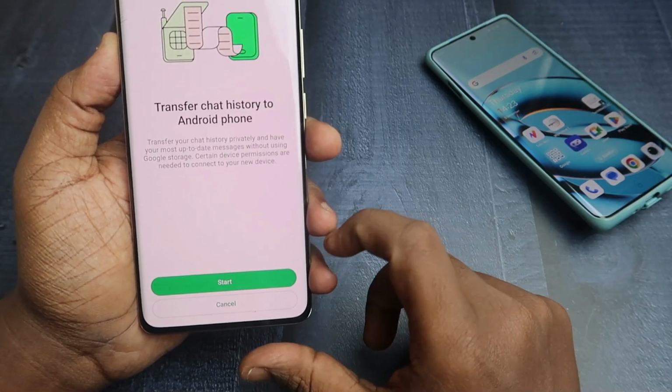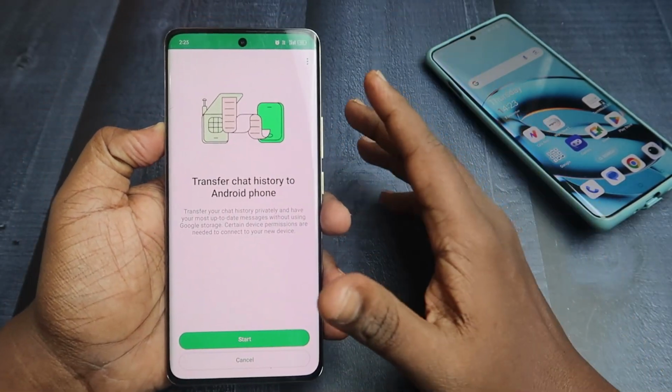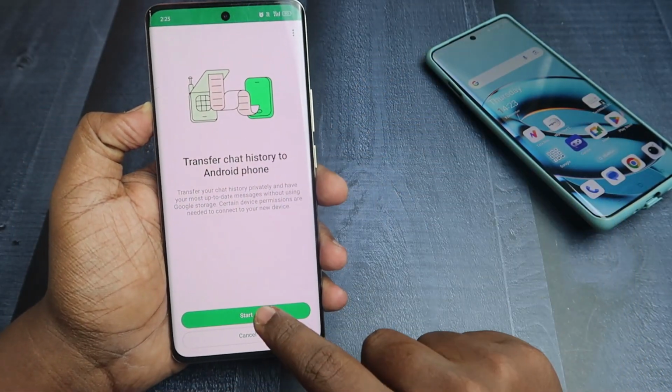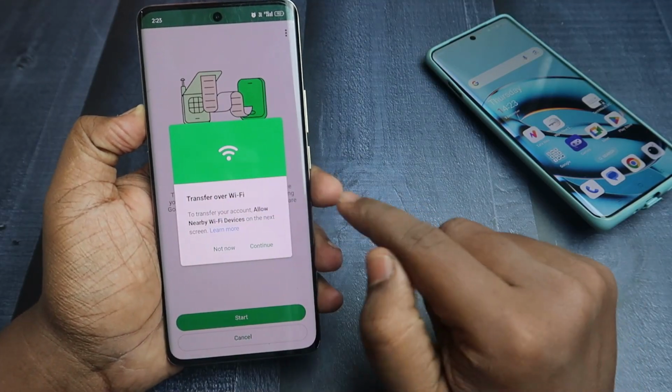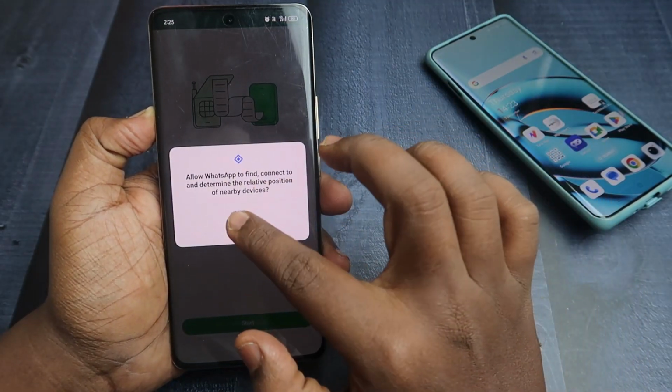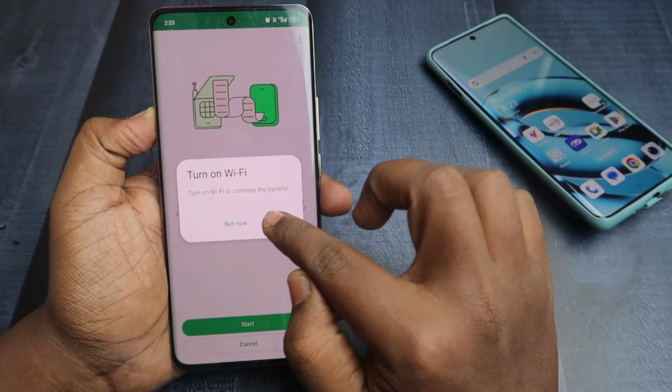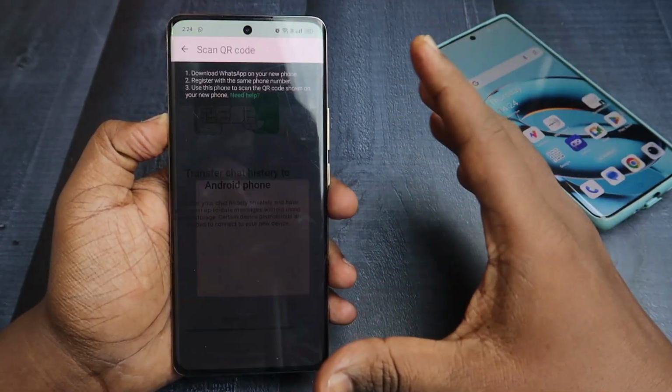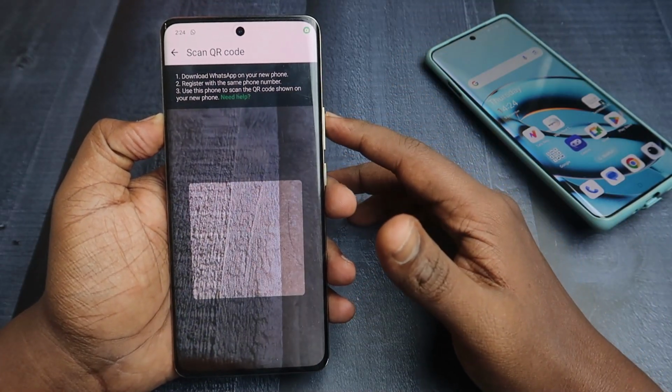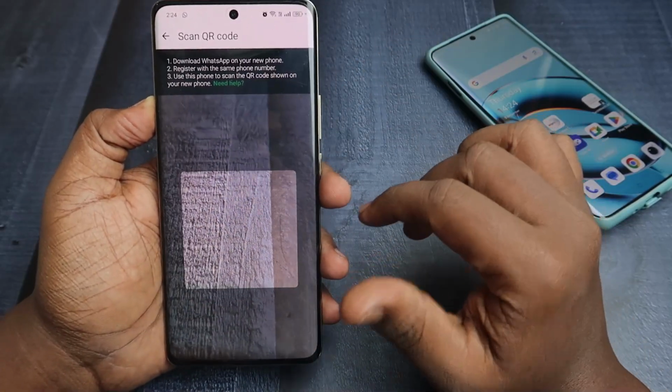Now click on Transfer chats. Now it is asking for some permissions. Just click on Start, then click on Continue. Now allow for nearby devices and then turn on the Wi-Fi, and also you need to enable the location. Now you can see the barcode scanning page.